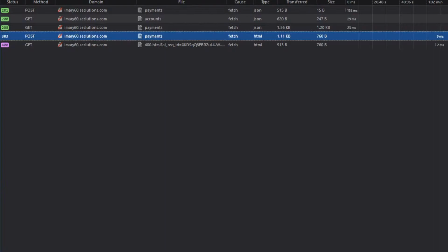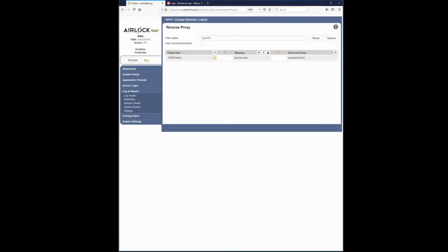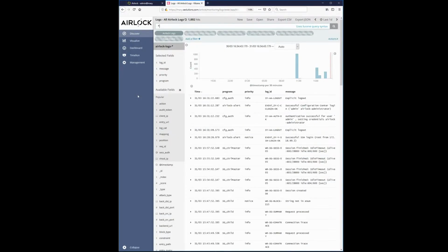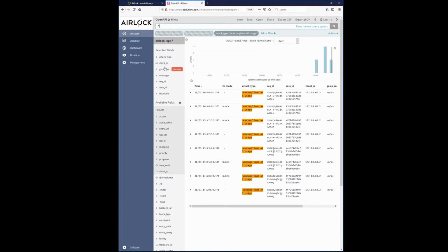Let's check out why the request has been blocked. We switch to the Configuration Center and open up the log viewer Kibana. To find the OpenAPI violation messages, we can use the saved search filter OpenAPI. Kibana shows us now that there has been a blocked request with the attack type non-compliant API usage.